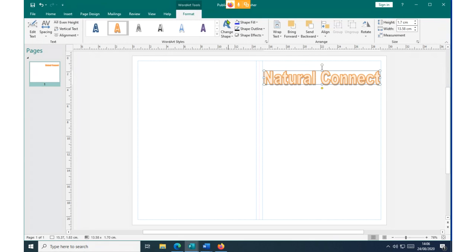Under format, you can change the color. This is what I was looking for. Take into consideration the three areas here. We call them the shape fill, shape outline, and shape effect.